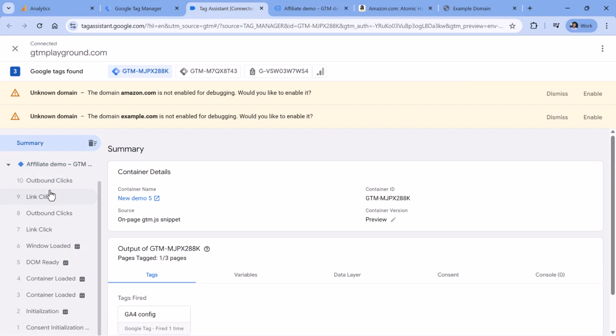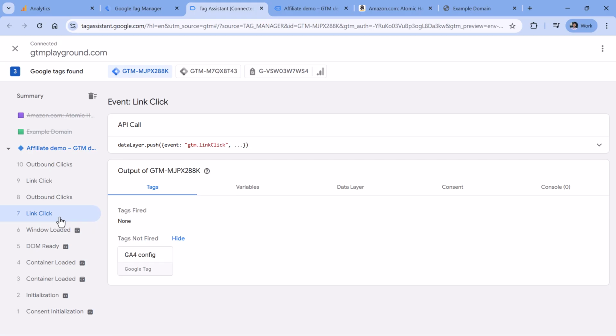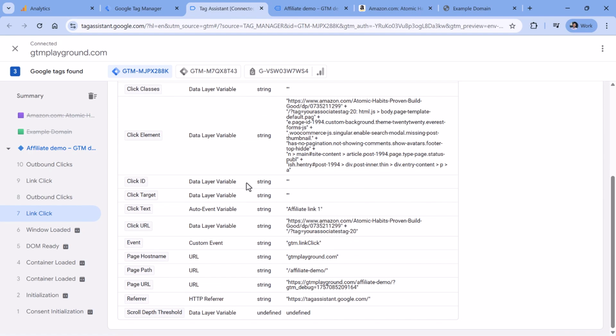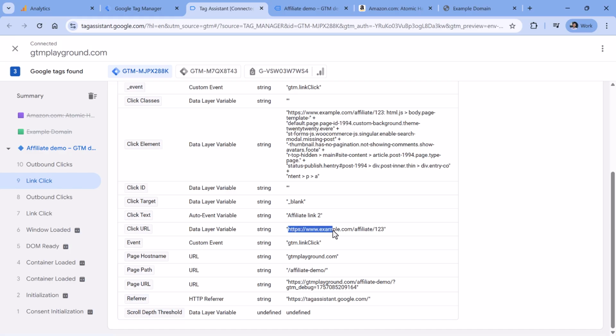And here I should see a couple of link clicks. If you see some warnings right here, you can dismiss them. So the first link click, and I can go to variables and I see what is happening here. So the click URL is related to Amazon. And the second link click is related to another sample website where let's say that I am participating in the affiliate program.